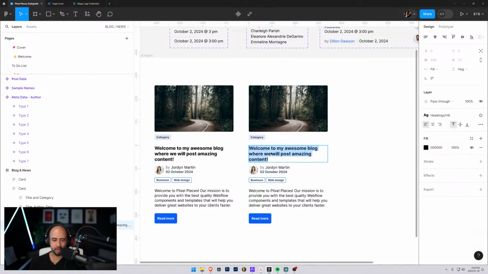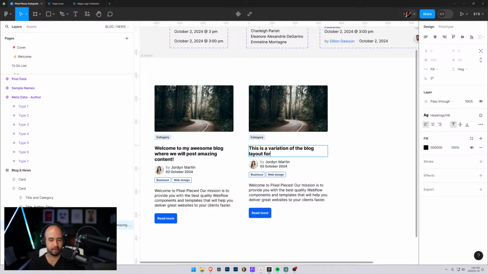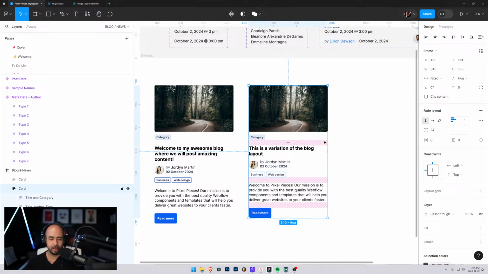So now we're going to just change things up. This is just a variation of the blog layout. Okay. And what can we do? What can we do differently?